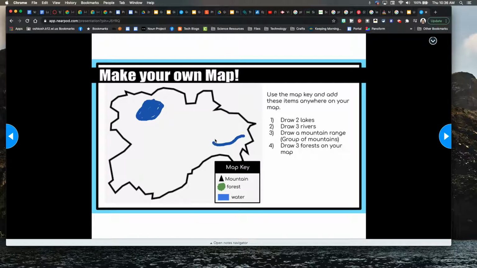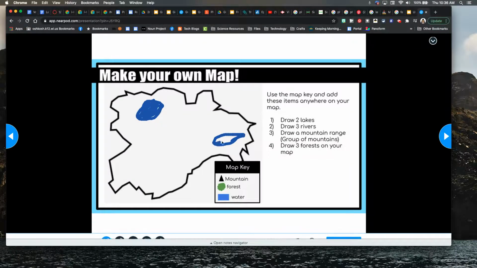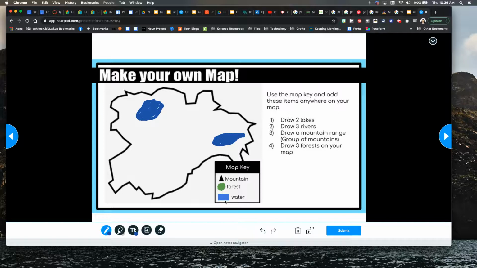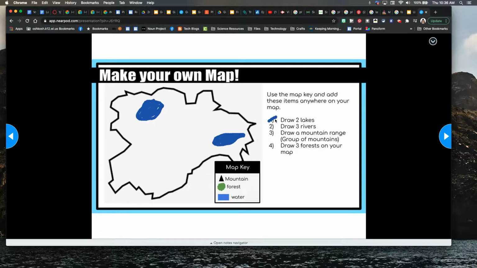Now maybe I want to do another lake over here. All right, and I'm going to fill it in. Now we know that the blue may not match. That's okay. As long as you have it blue for water, you're good. I'm going to go ahead and check that off so I know I've done it.